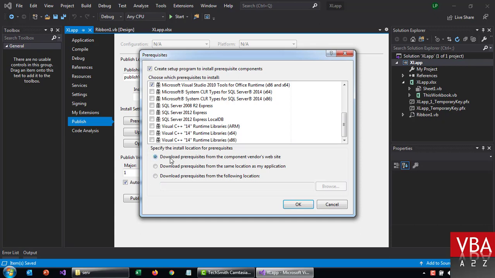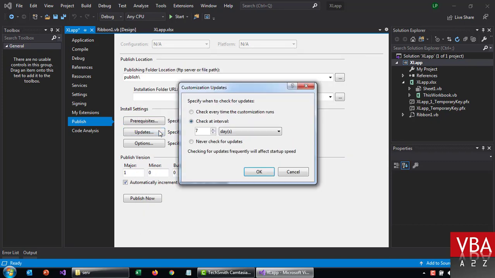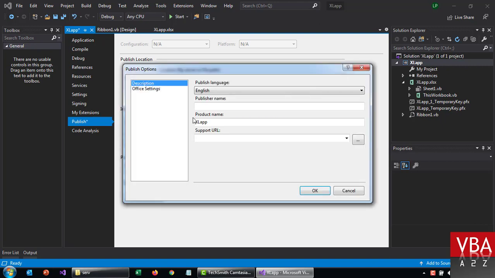So normally this one is preferred. They will need to have internet for that when they deploy it. And okay, then for updates, for now I'm gonna select this to check for updates every time the workbook is open. Otherwise you can also specify never check, or you can check after certain intervals. And then the last one, the option here, the publisher.